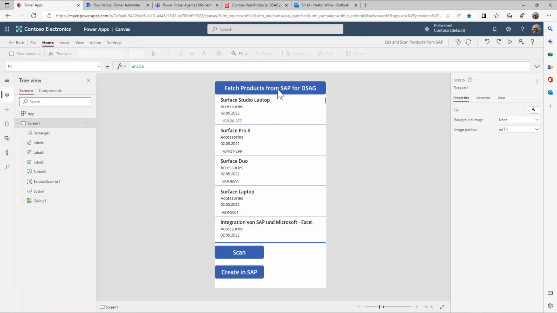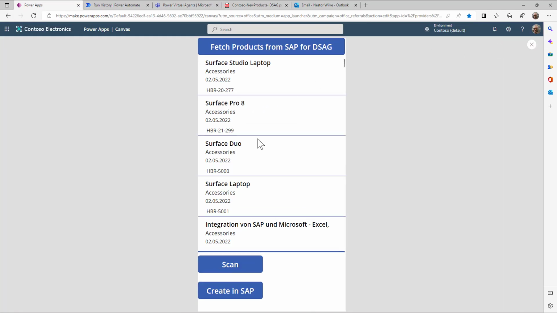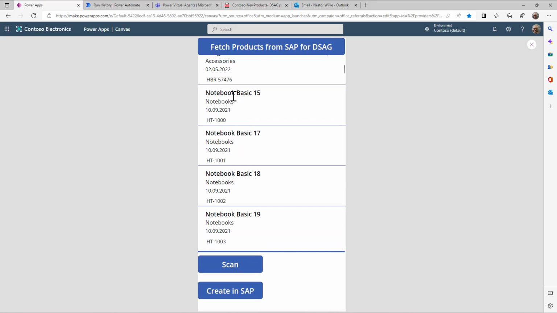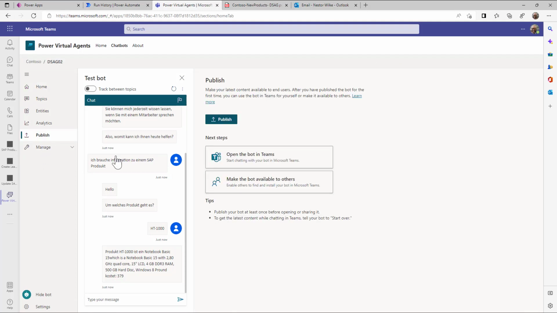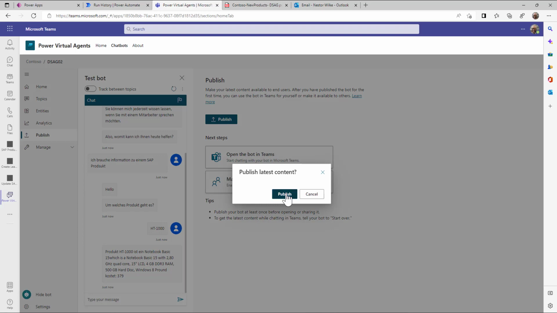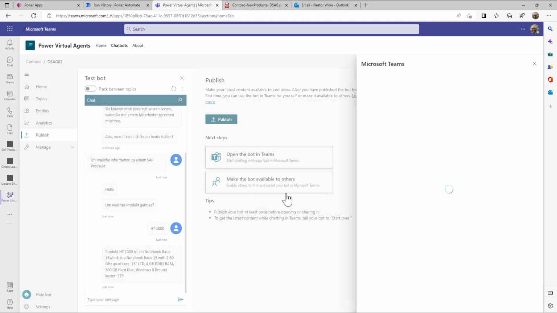So that's exactly this notebook 15. If we go back here to the Power App, if we maybe just look at this here, notebook 15, that's exactly the one that we're talking about here. And now obviously as a last step, what I can quickly do is I can publish this and I can open it up in Teams.